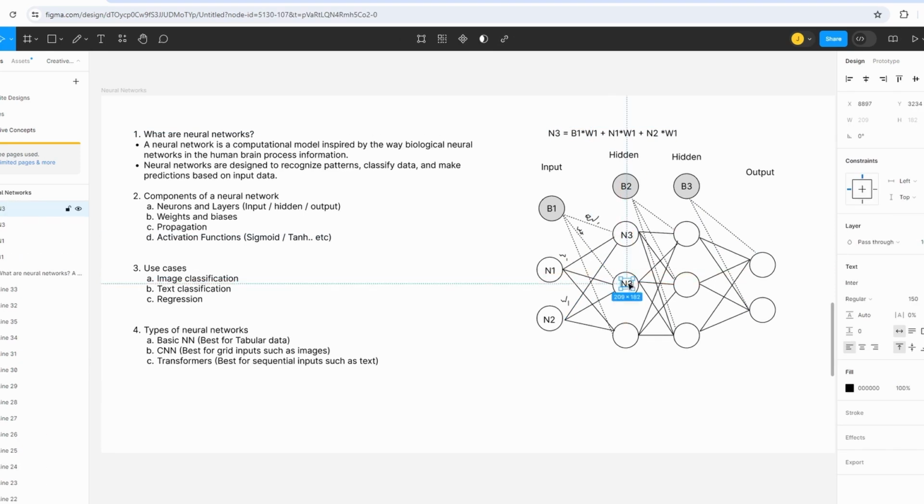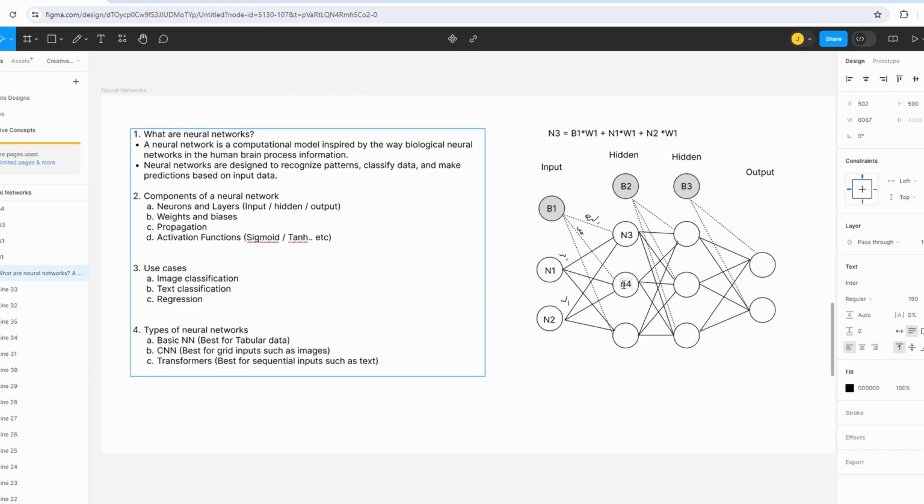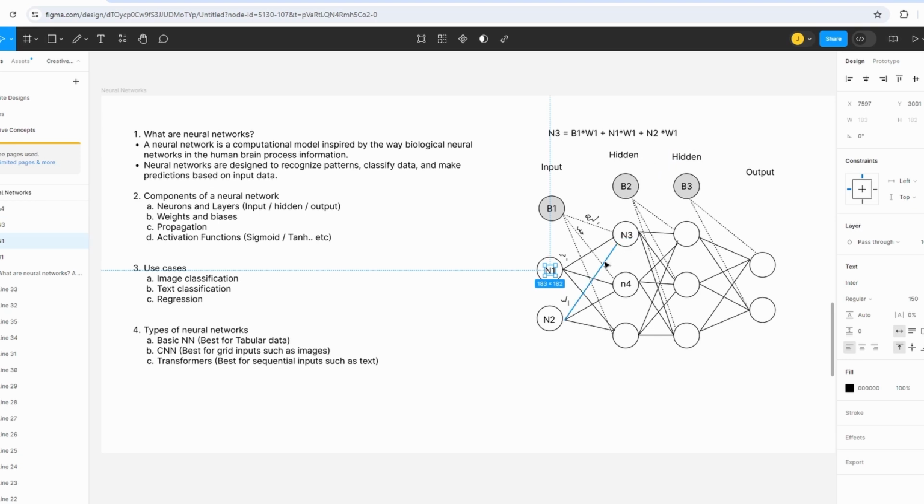So we have n4 hanging out here. Then it would be equal to the bias 1 times weight 2, plus n1 times its own unique weight 2, plus n2 times its unique weight 2. All right, so it's the same idea. You just got to make sure you differentiate which weight you're using for which node you're propagating to.